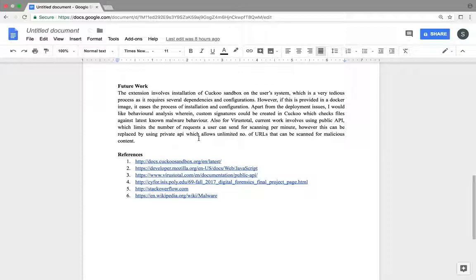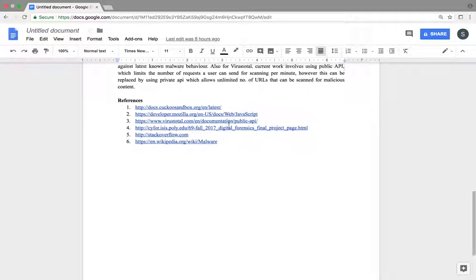This can be used while we are trying to analyze the latest malware found, because those signatures are not updated, but if we create our own signatures analyzing the attacks that have already taken place, we can make this extension more efficient. So that's all.